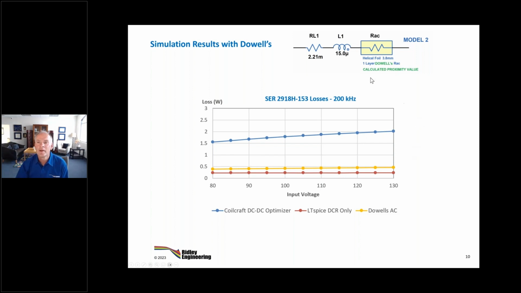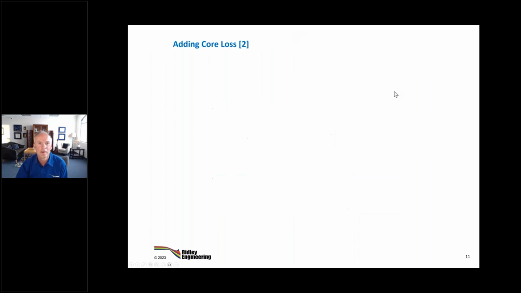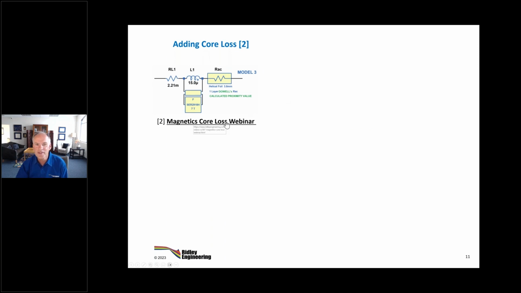So that's that bit. Now we'll add the core loss. And by the way, if you want to see more details on how we do this core loss, I can't do it in this webinar because it takes too long to go through all the details of that. Go watch this magnetics core loss webinar. Again, everything comes out of our software program you can use.